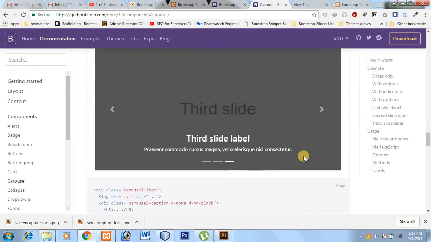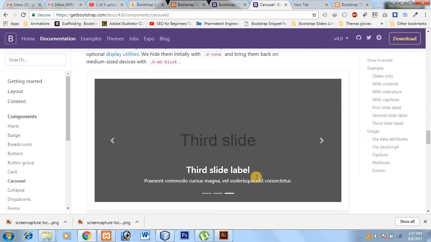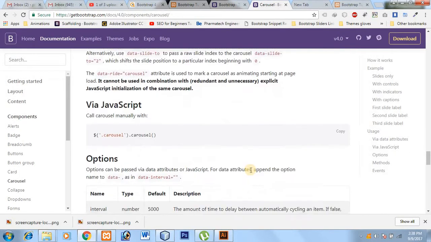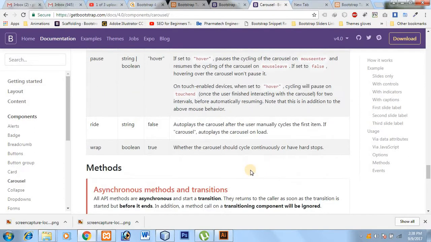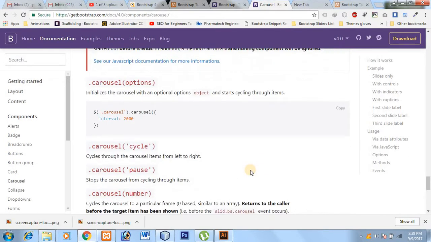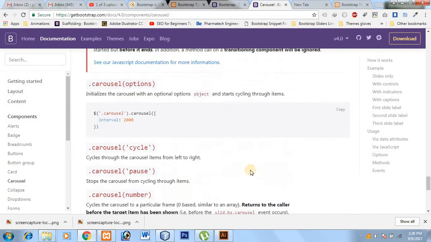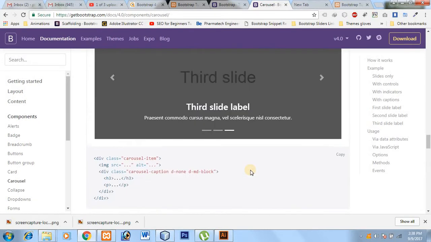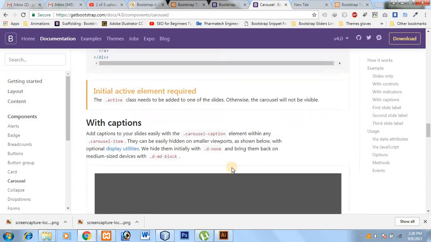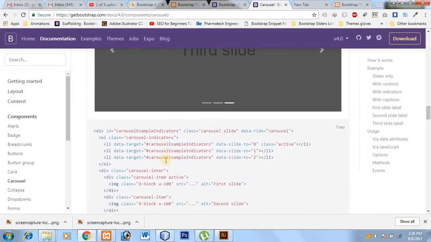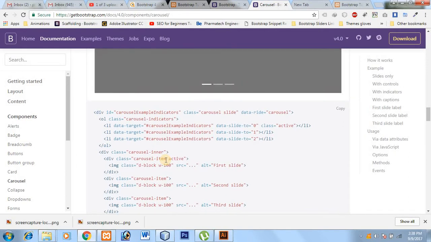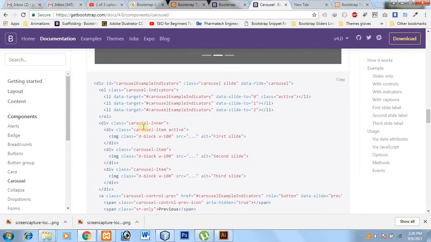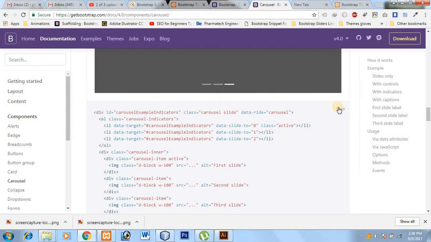You can read all the documentation, you can also put labels and captions and all that stuff, but there's no need for such things for now. Or you can change its attributes using JavaScript. If you have a little knowledge about JavaScript, then you can read this document and do what you want. But for now we would like to copy this code.